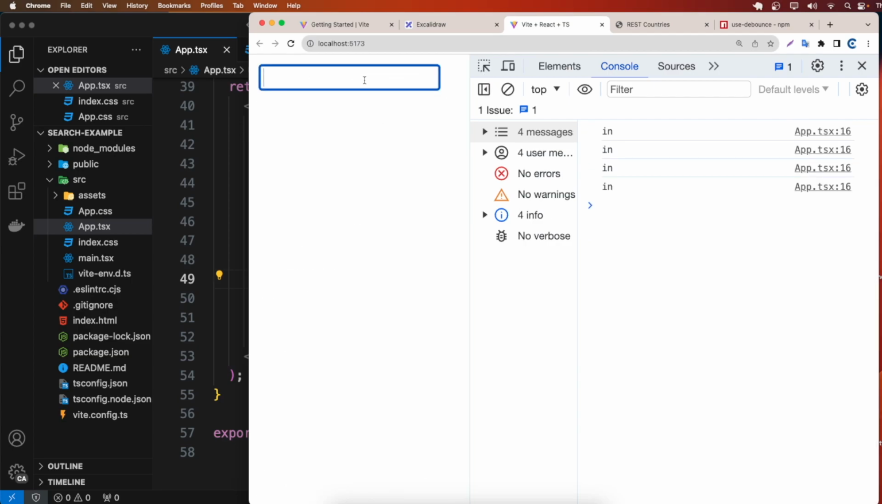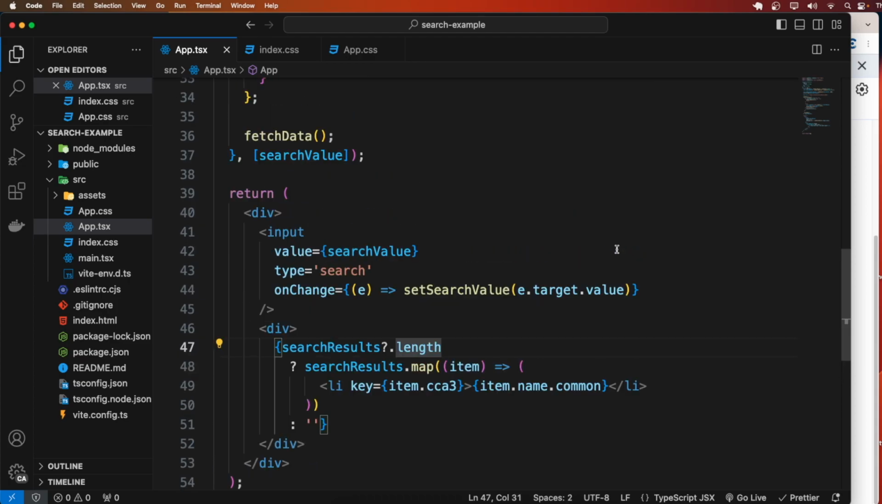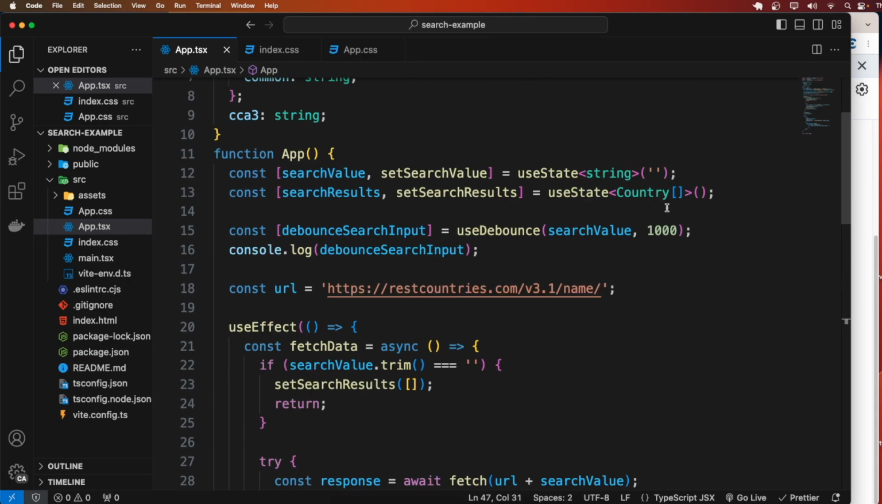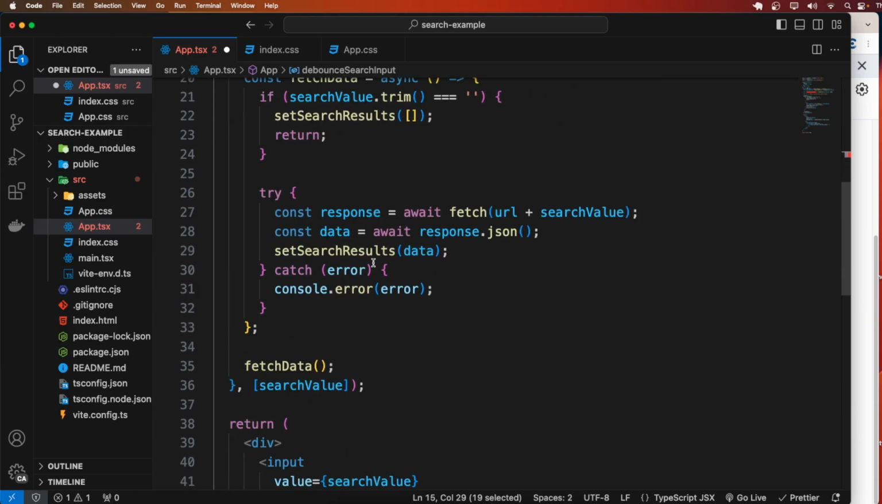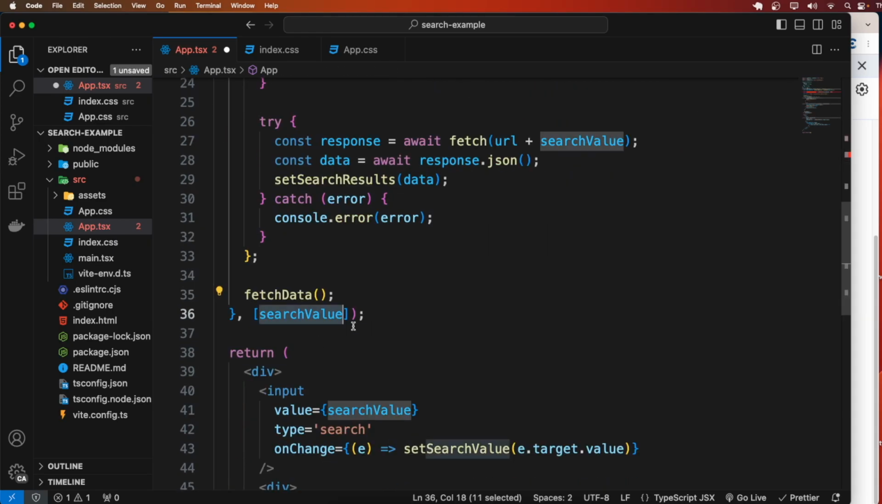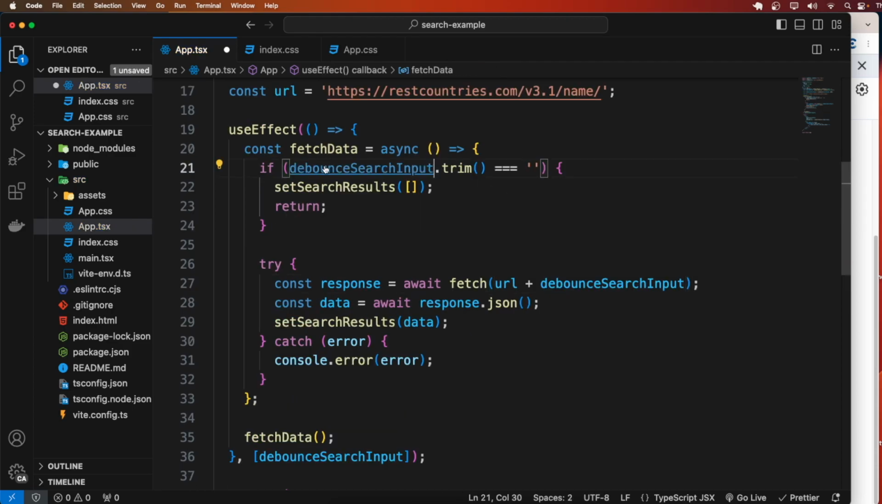And I'm going to remove this. Let's do India and I stop typing. And as you can see, I get just India in the console. That's really cool. So it can be any number that you want here, but normally I do 1000, which is 1 second. So let's put the debounce search input as a dependency here. So I'm going to put it right here and also right here and also right here.